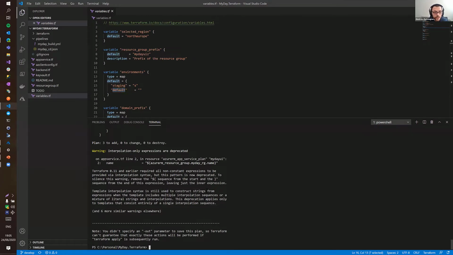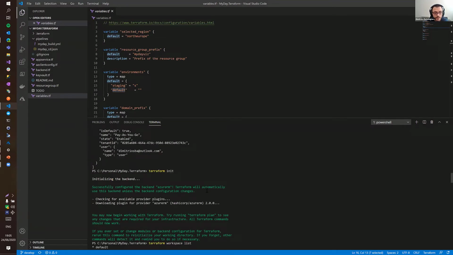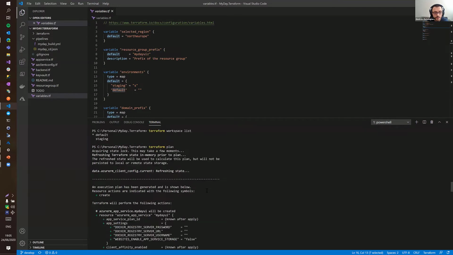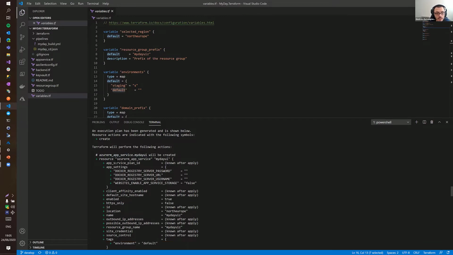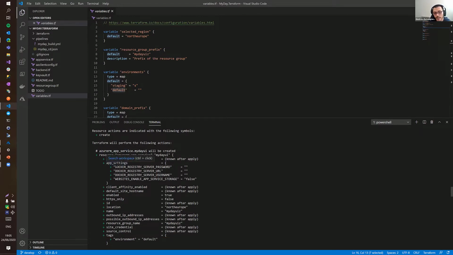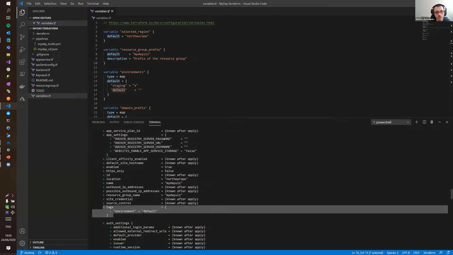So since it did not fail, let's have a look at the plan. Go from the start. One of the things that it will create is the app service, by day.ui. And here you can see everything that it will set on that service. These are the app settings I will set in order to connect to my Docker container. A tag I am using, you can see that in the environment, it's using the default one.